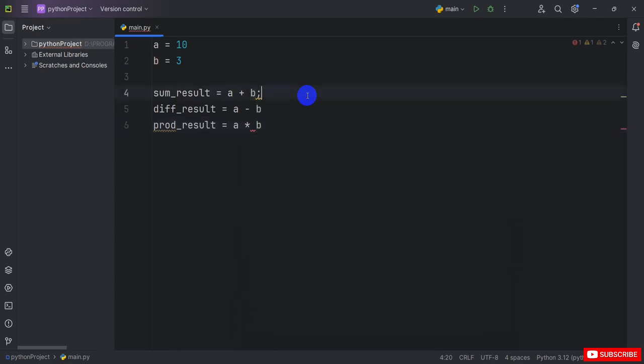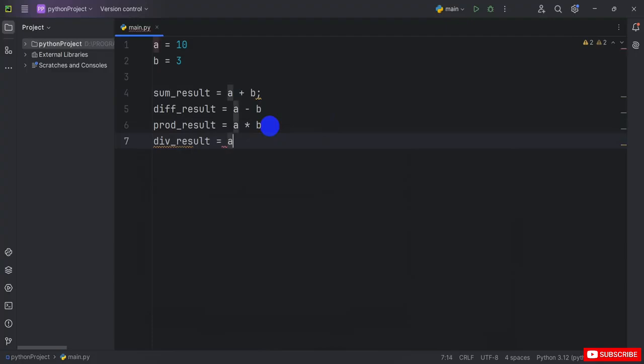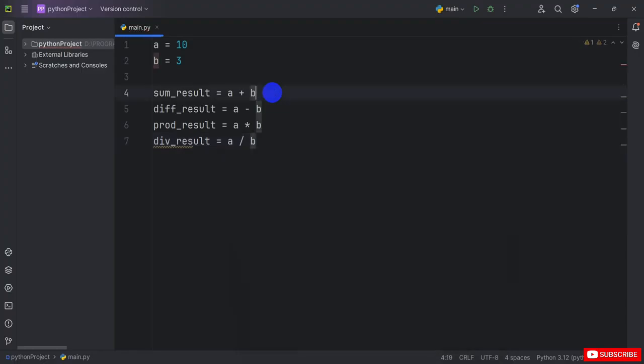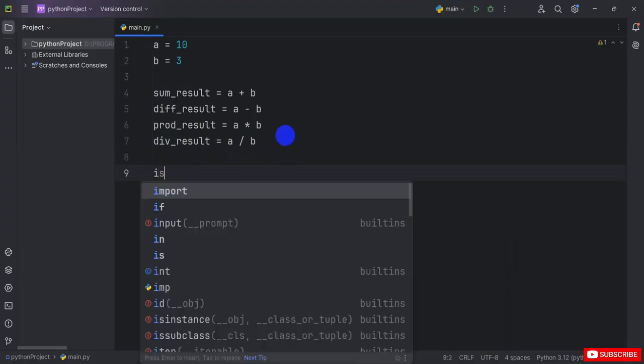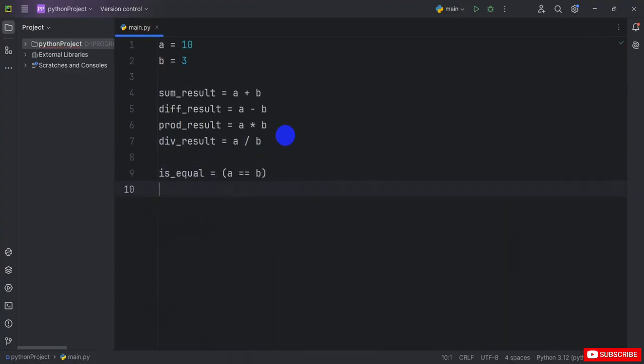multiplied by b. Now I go to the next line and type division: div_result is equal to a divided by b. You can see I removed the semicolon. Next I apply a comparison operation. I type the variable is_equal and insert the expression a == b to check equality.